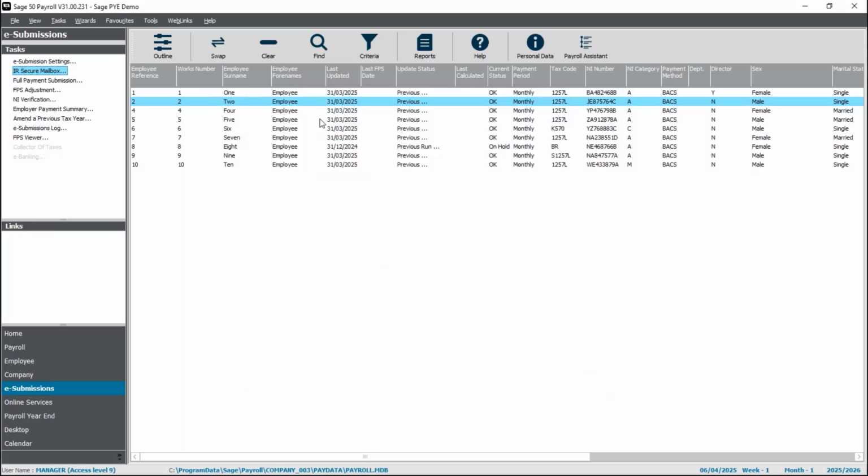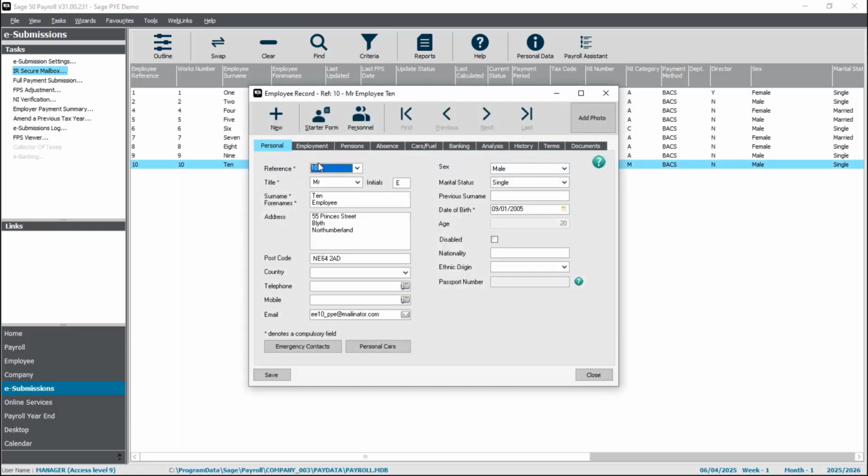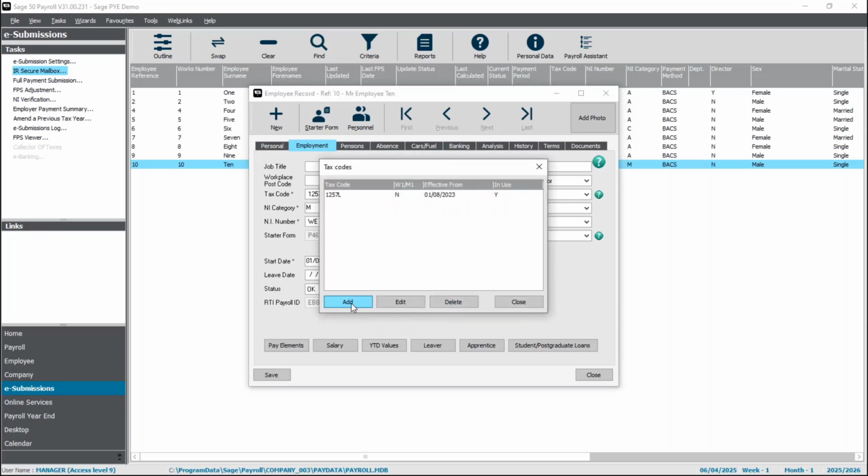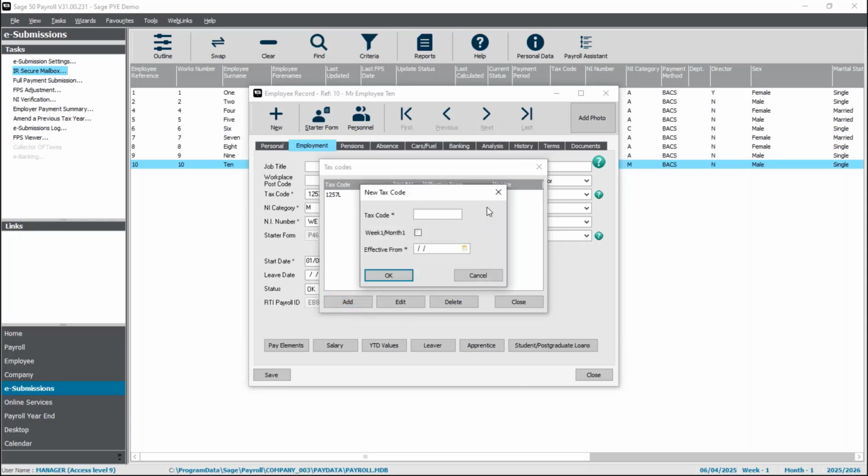If you don't get them online, you can apply the change manually in the employee record. So to do that, just open the employee record and go on the employment tab. You would then click the plus sign next to the tax code, and you would add the latest tax code you've received, and then you can type it in just here, and you can enter your effective from date, which for a P9 notice would be the 6th of April, and that will then be added manually to be used from that date.